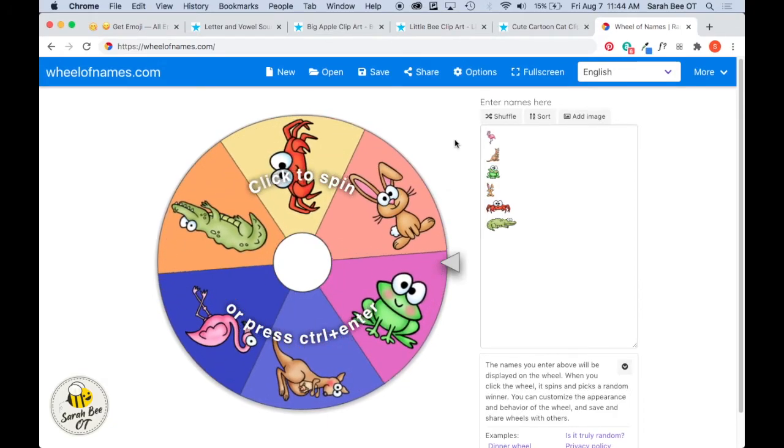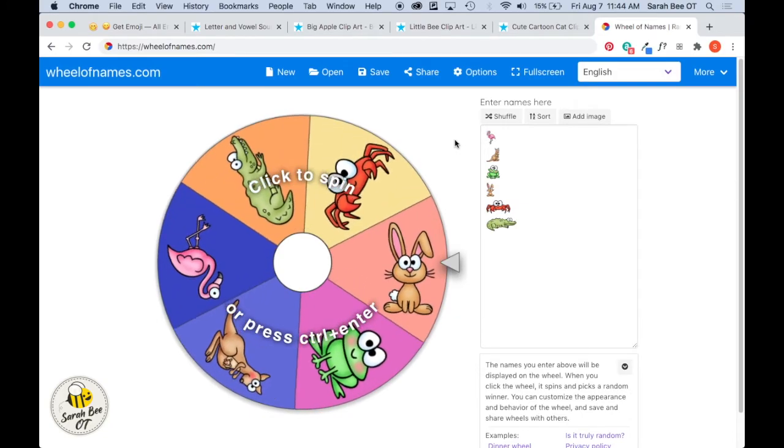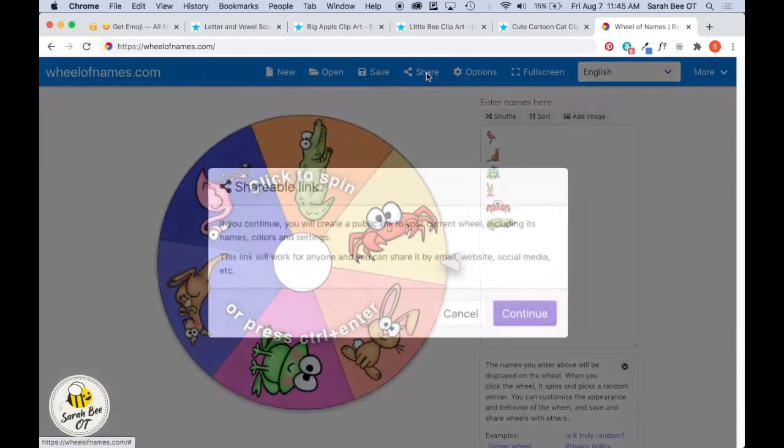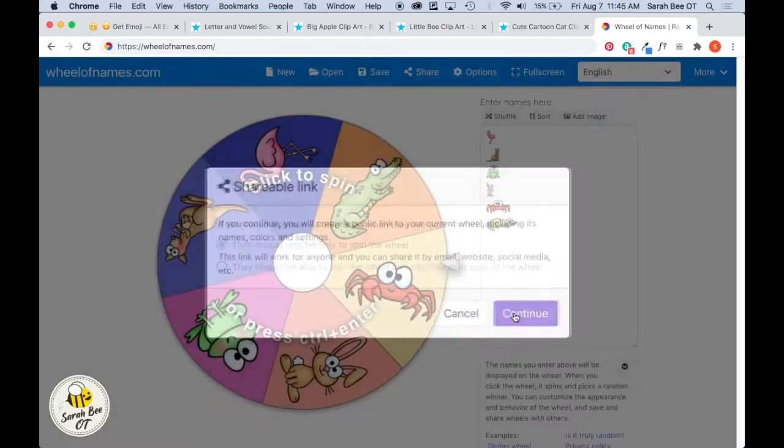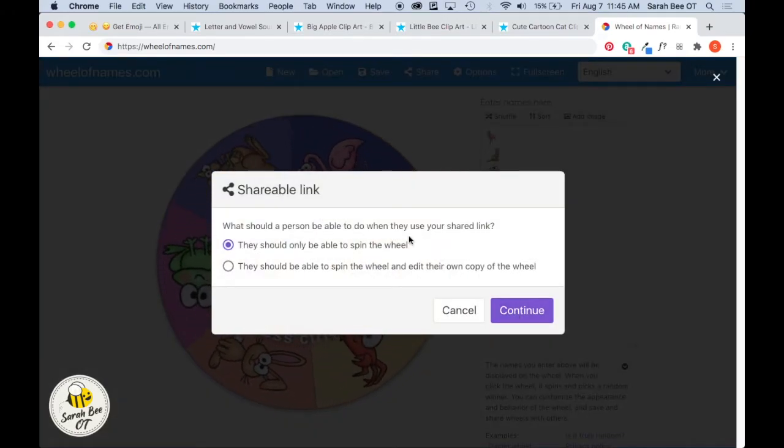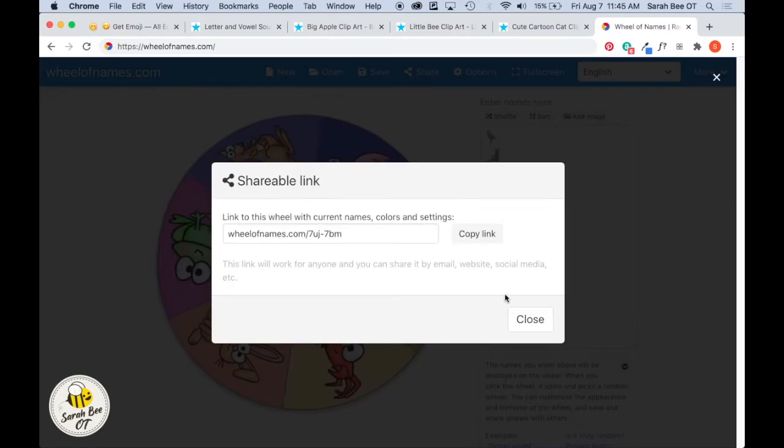If for some reason you don't want to sign up for an account, you could click this share button here. And what this will do is it will give you a link that could be sent to others. You can have the option for them to customize the wheel once they open it, or if you only want them to spin the wheel, you'd leave that selected. I want them to be able to customize it because I'm going to be saving this link for myself, and if I want to make a change, then I want to be able to have that option. So I'll hit continue, and it'll give me this link here.